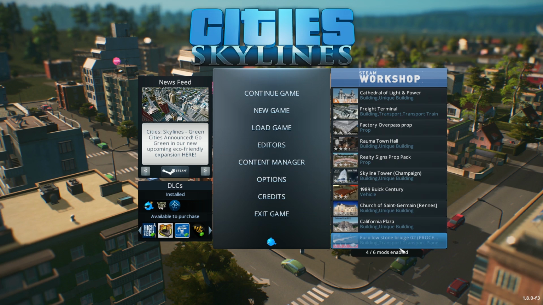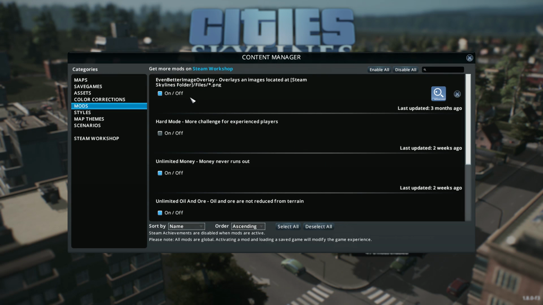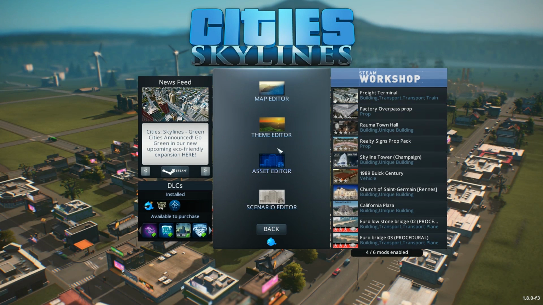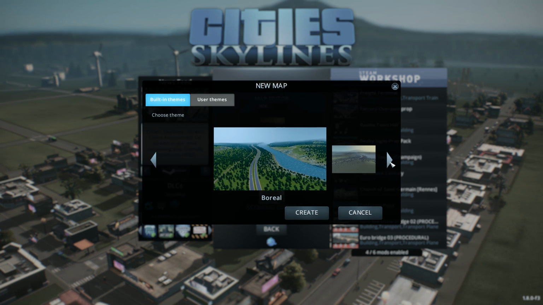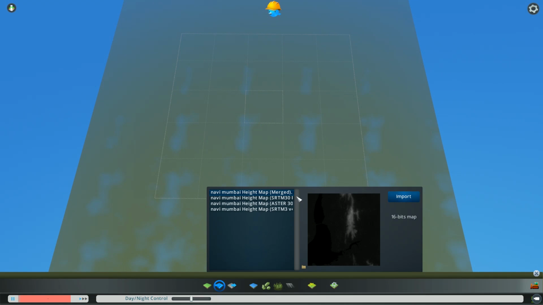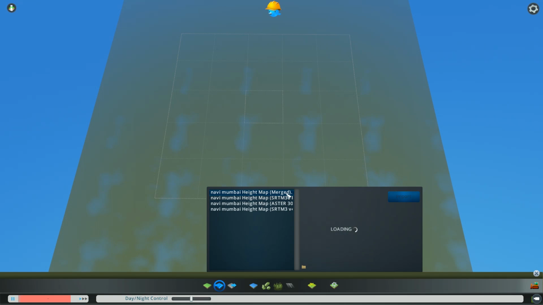So when you're in the game, please don't forget to turn on your mod from the content manager, else your overlaying mod won't work. And make sure you name your image as overlay.png. I think it's mostly the same for all the mods. So off we go into the map editor, select any theme of your choice, and then begin the map. So once we are in the map editor, you see there is a plain terrain, and here we are gonna import our height map, and then we get the entire city over there.